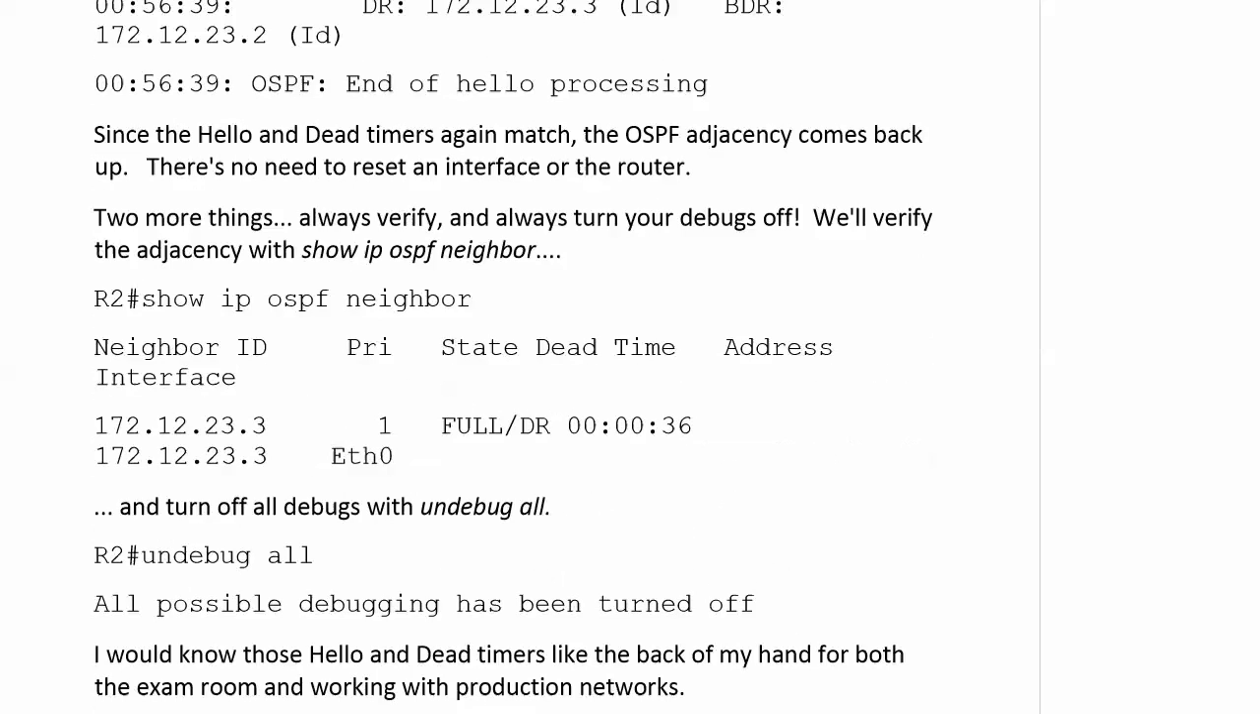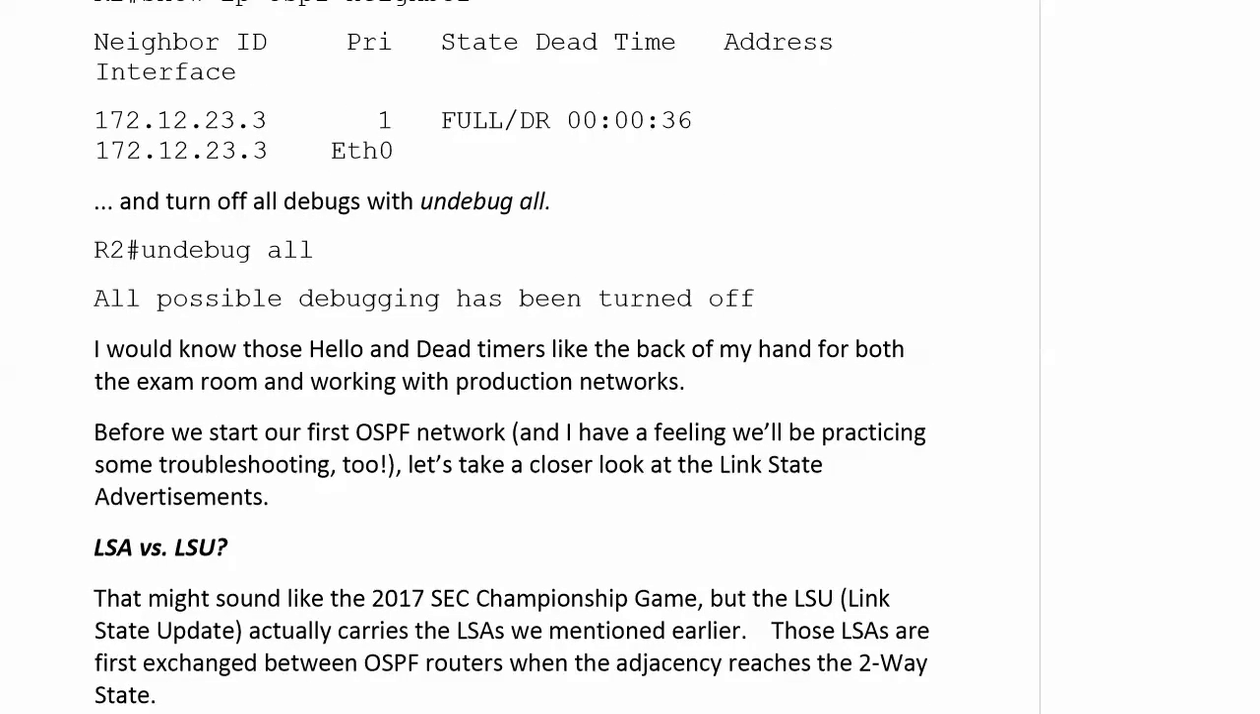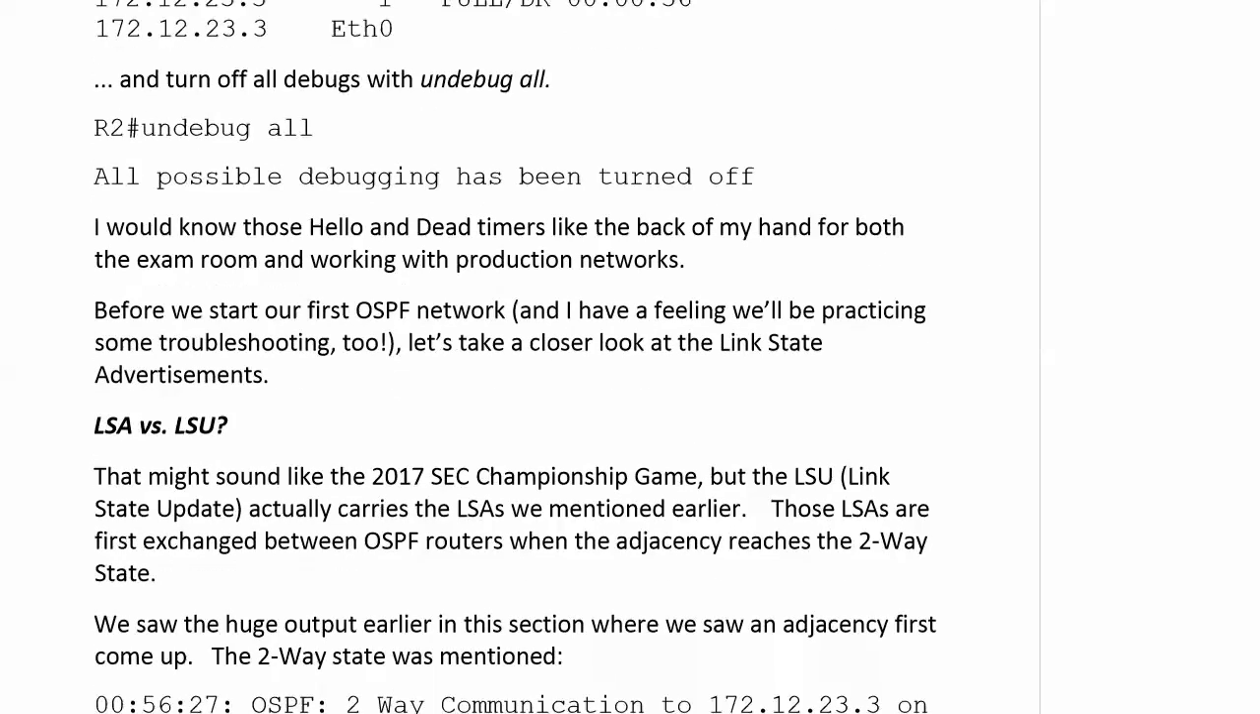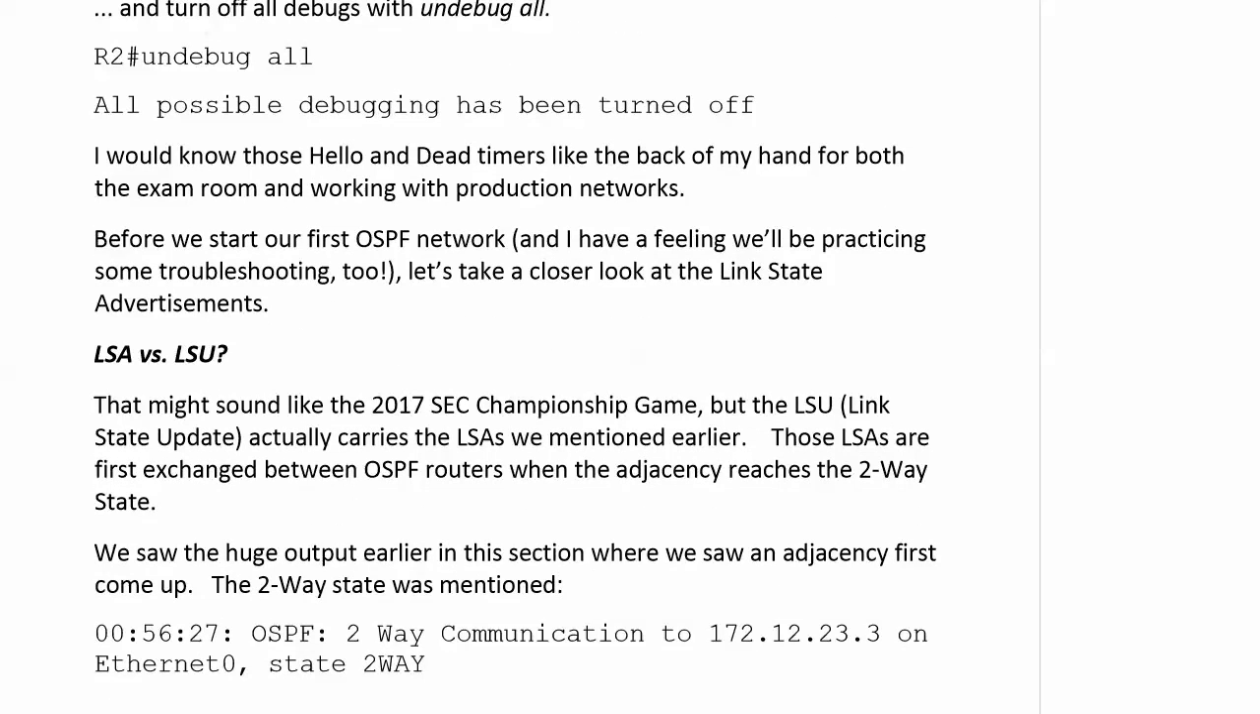Actually, what I wanted to show you was something here about LSAs and LSUs. And yeah, let's go ahead and hit this now. That sounds kind of like the 2017 Dr Pepper SEC championship game or whatever, but it's not. LSU might be in it, but LSA won't be. The LSU, the link state update, that's actually the unit that carries the LSAs that I mentioned earlier. So the LSU is basically a carrier for the LSAs.